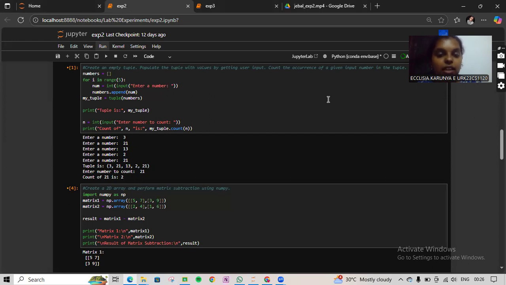Then we are asking for a number to count how many times it appears in the tuple. Then we are displaying the result.